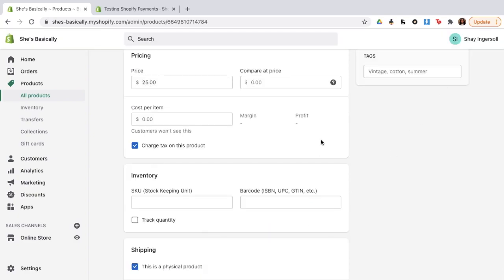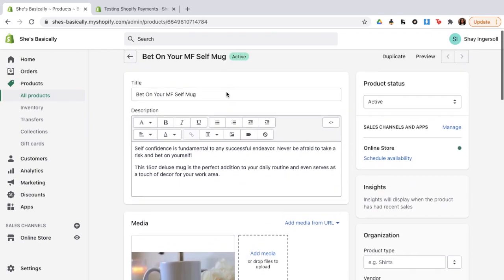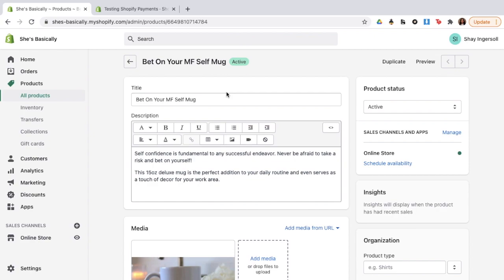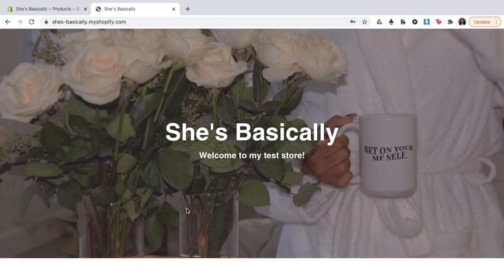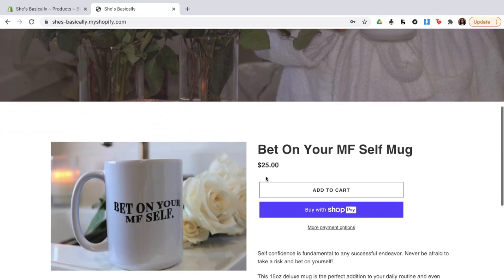So I have my store on test mode. So what I'm going to do next is I'm going to actually go into the store and I'm going to purchase the mug, and then I'm going to show you how it comes up on the back end for you to create your shipping label. All right, again, this is a test store. I just set this up super quickly. As you can see, welcome to my test store, and I only have the one product.